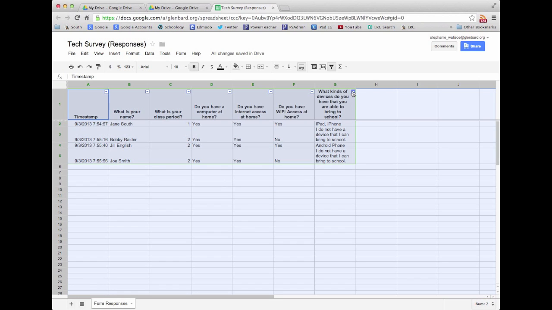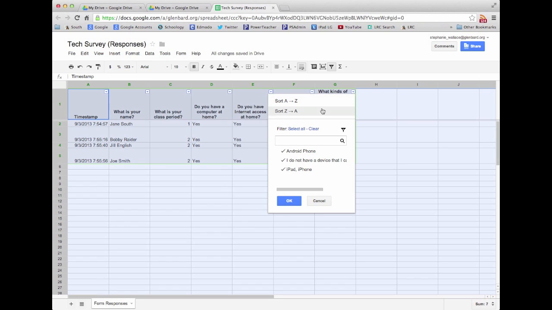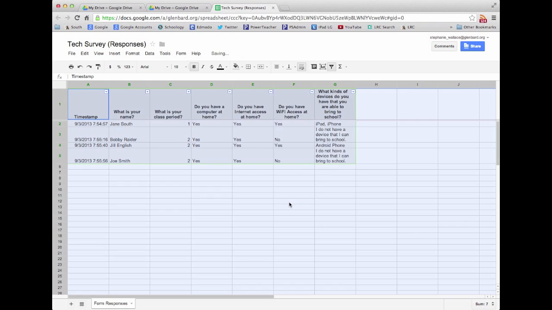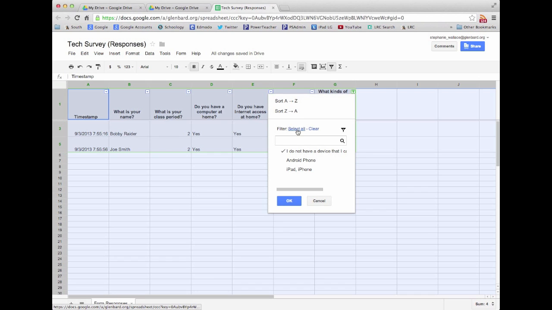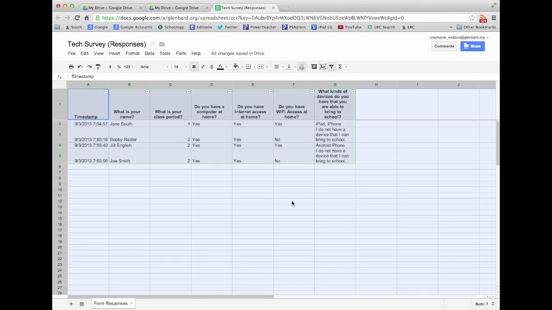I can do the same thing with what kinds of devices you're able to bring to school. So if I want to know who does not have a device, I can hit Clear, check off "I do not have a device," click OK, and then the results will show me who does not have a device at home. And then again, I want to put my filter back on to Select All to see all of my responses. So that works similarly to filters in Excel.